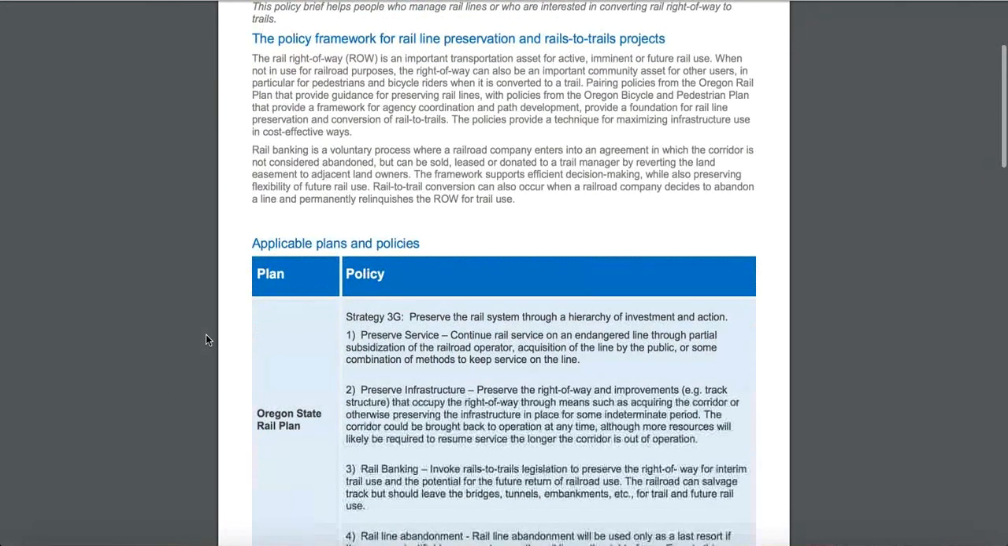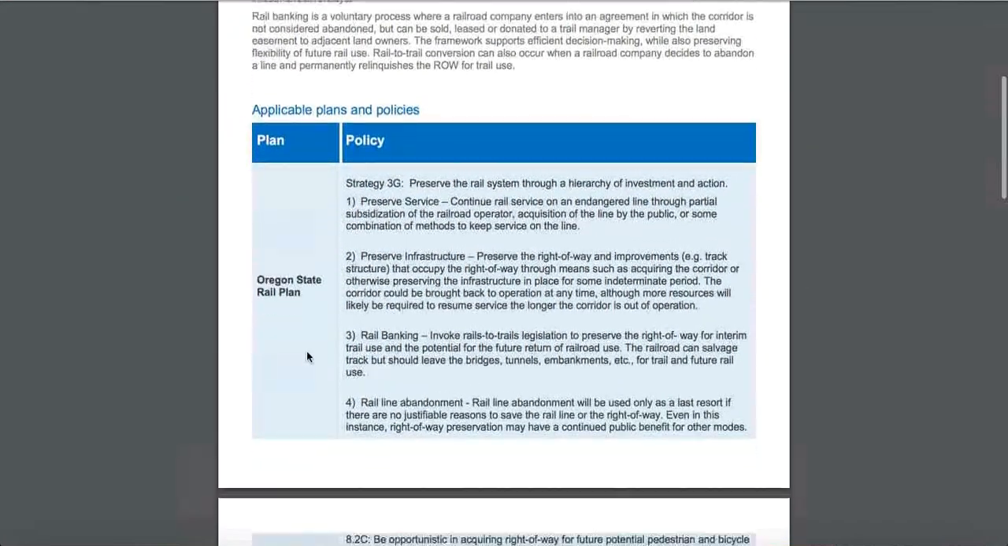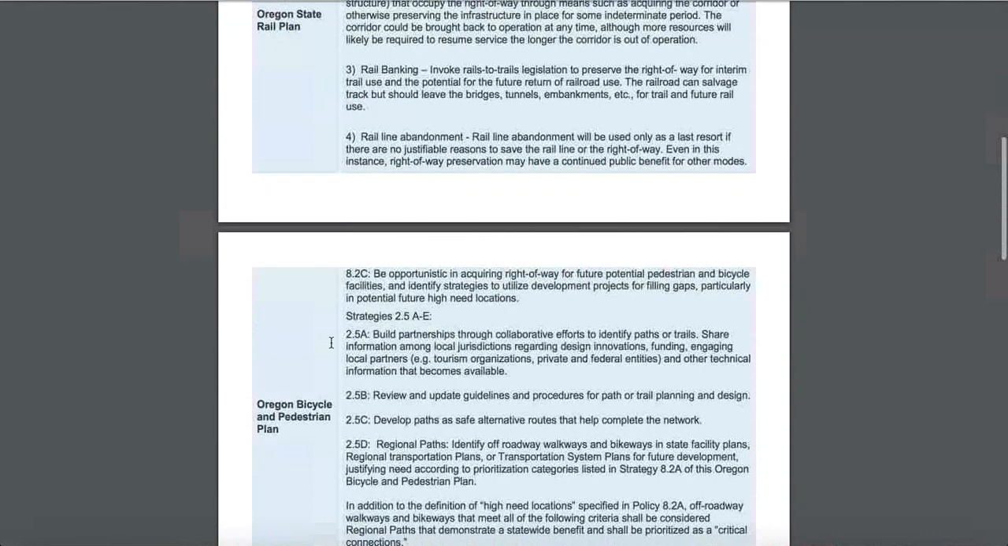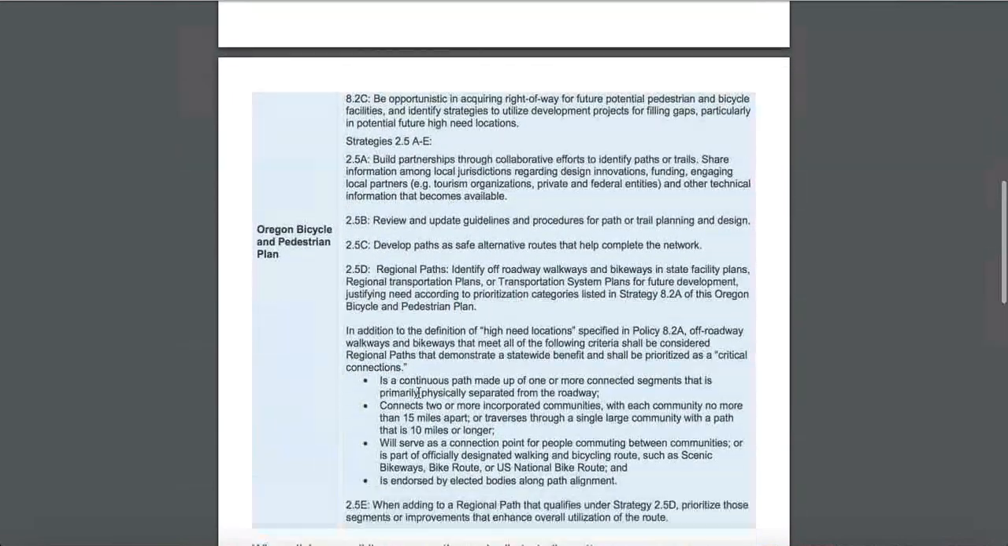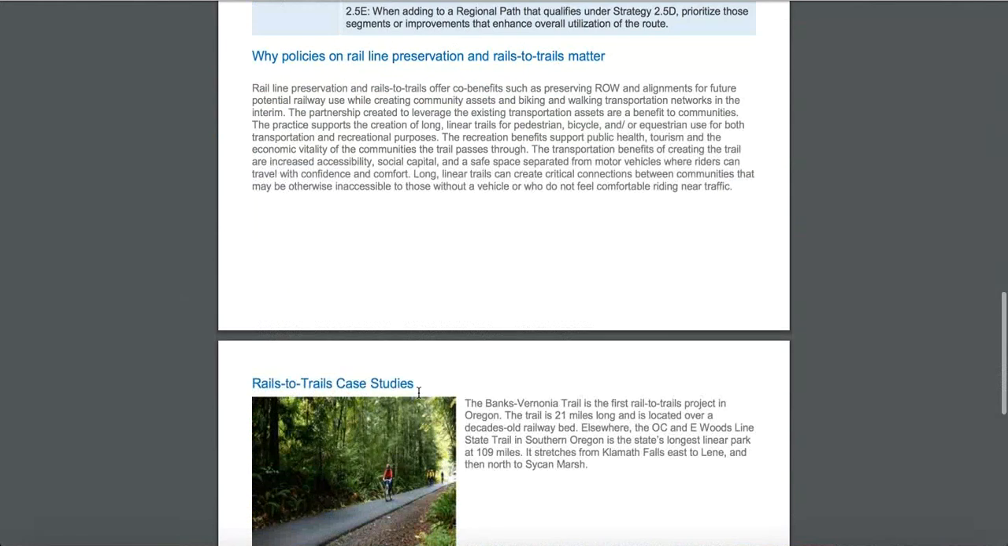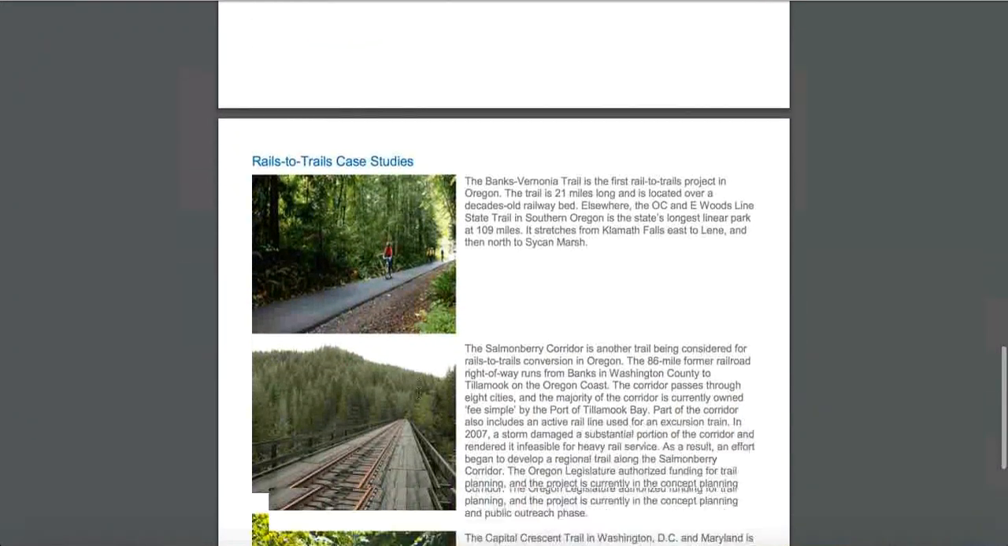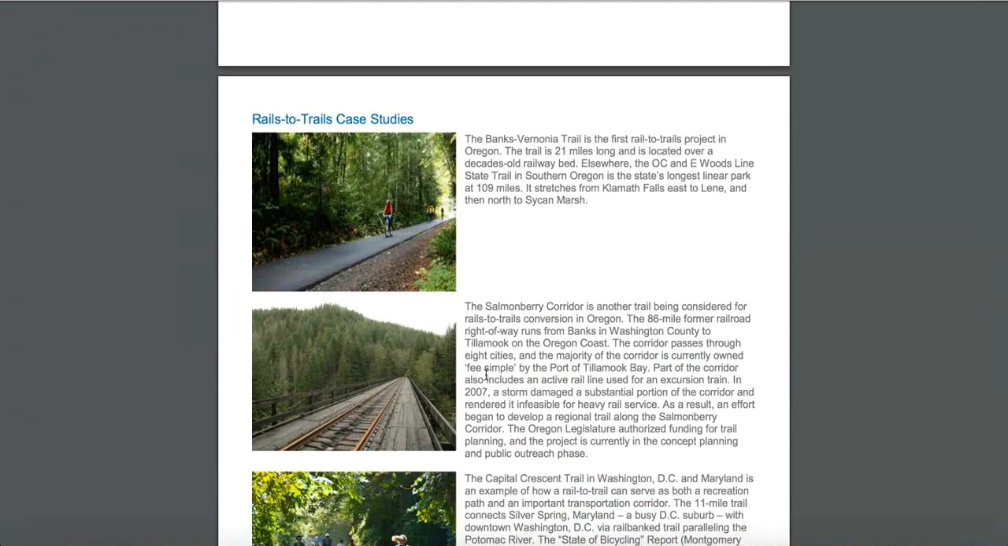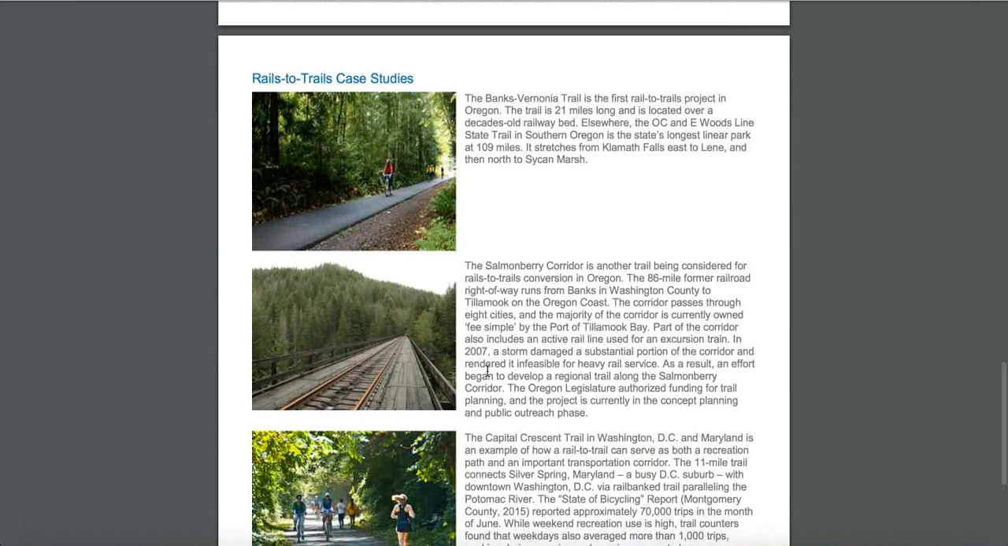So here it'll identify the applicable plans and policies. So you have highlights from the Oregon State Rail Plan and policy language, and then highlights from the Oregon Bicycle and Pedestrian Plan and subsequent language from that plan. As you go further into it, we have case studies that have utilized the policies and strategies from both of these plans for local implementation.